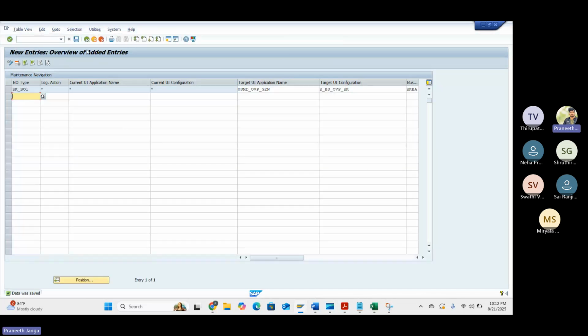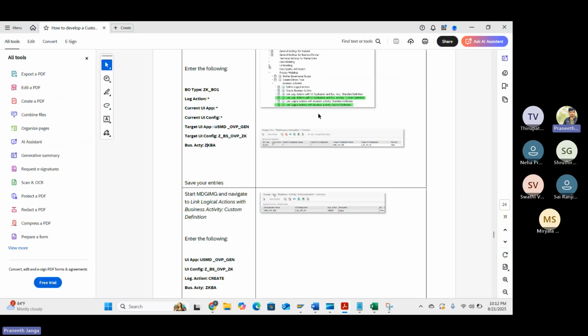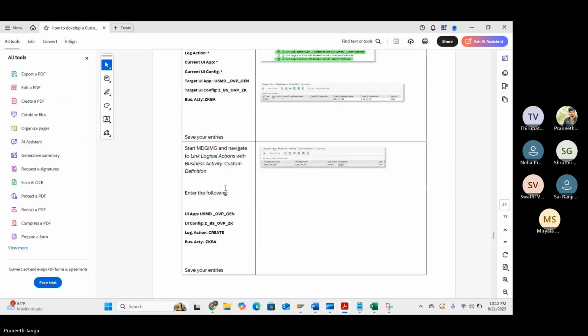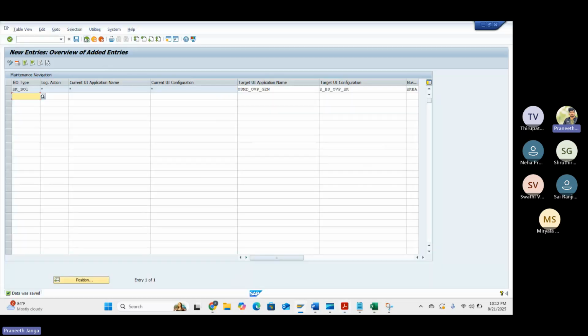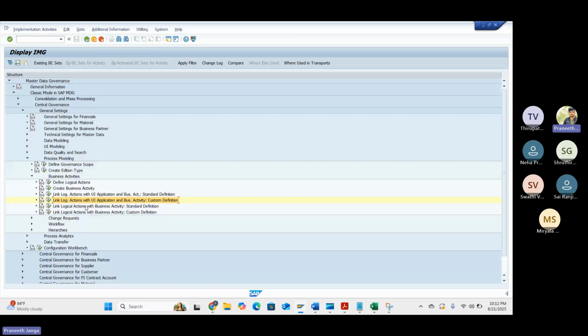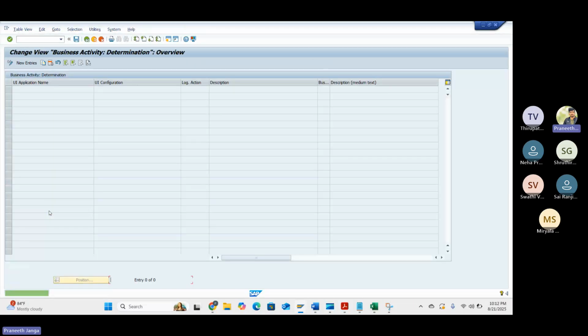Then after that, you have to go to the next one, Log Action with the Business Activity Custom Definition. So if you can go back. So here, log actions with the business activity custom definition. Just click on this. Just click on new entries.